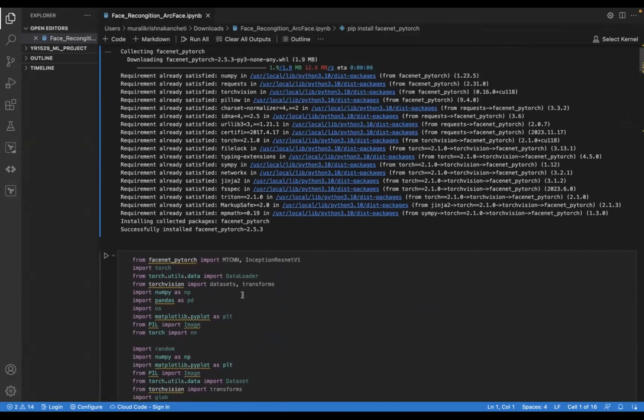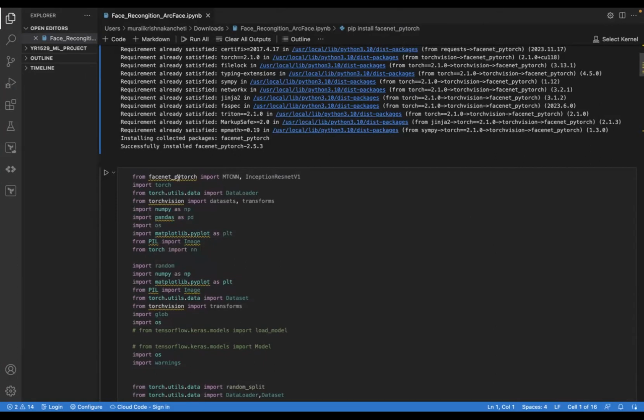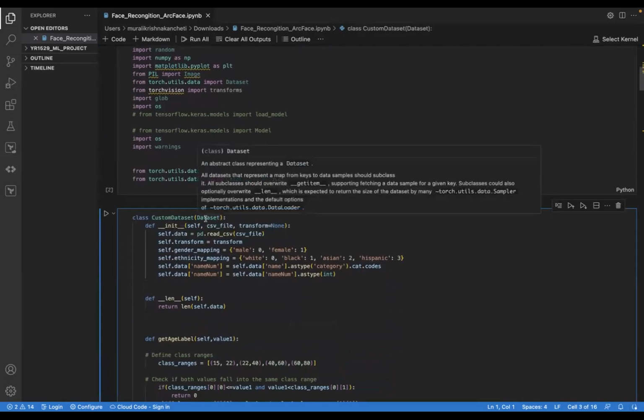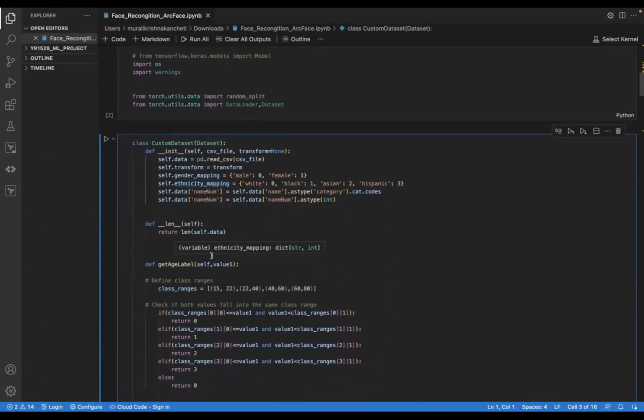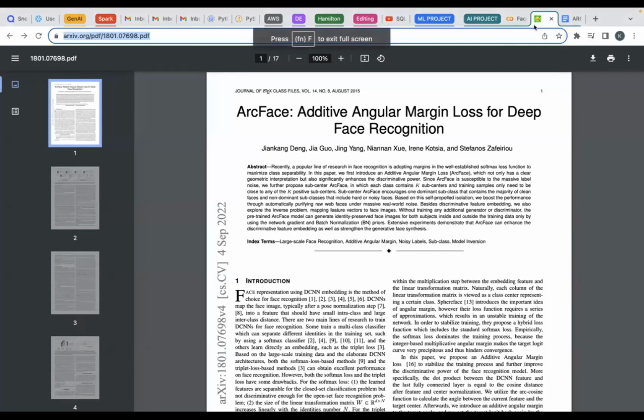These are the libraries we use, like NumPy, Pandas, and FaceNet PyTorch, the deep learning framework for MTCNN and the Inception ResNet backbone. We created a custom dataset inheriting the PyTorch Dataset, which is used to pass our training dataset to train the pre-existing model. Here we have given the class ranges for every image. Let me show you the dataset we have used for training.